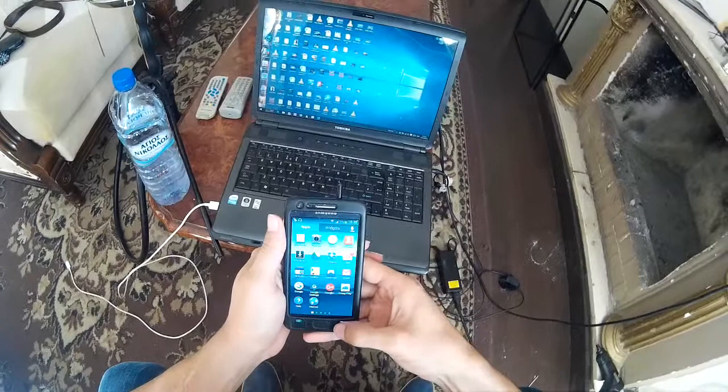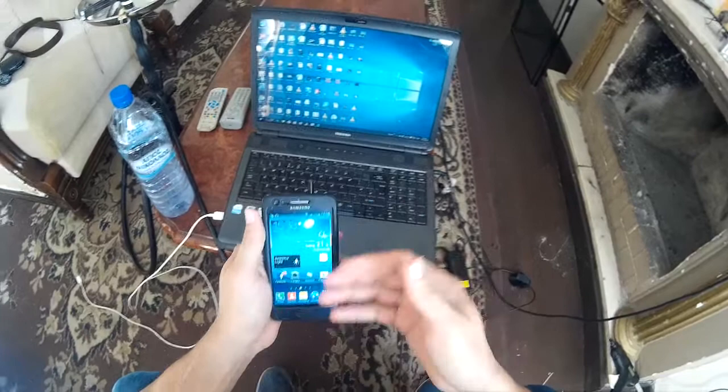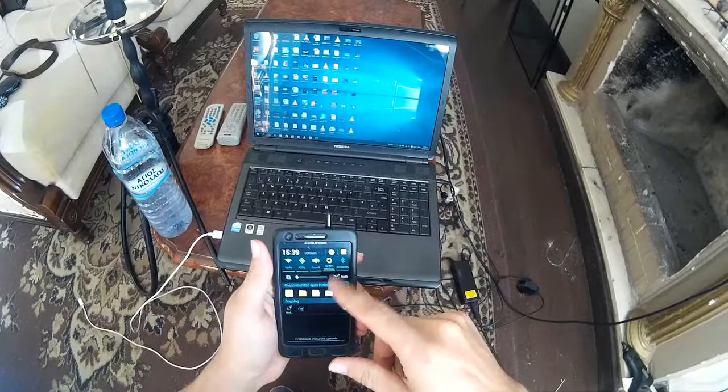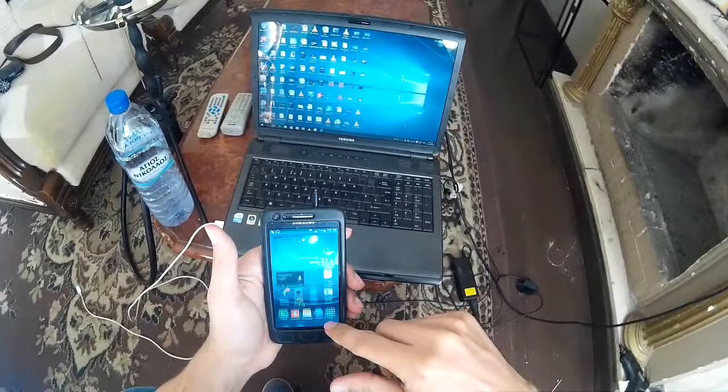I have already connected it to my smartphone. My mobile device is the Samsung Galaxy S2 Plus. I have connected my item and it is recognized as an earphone. I have some options like earphones.